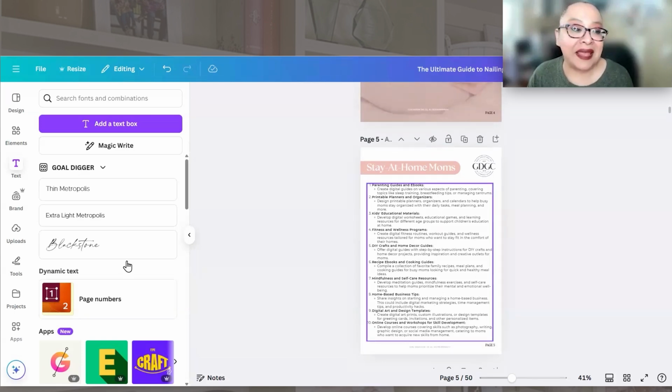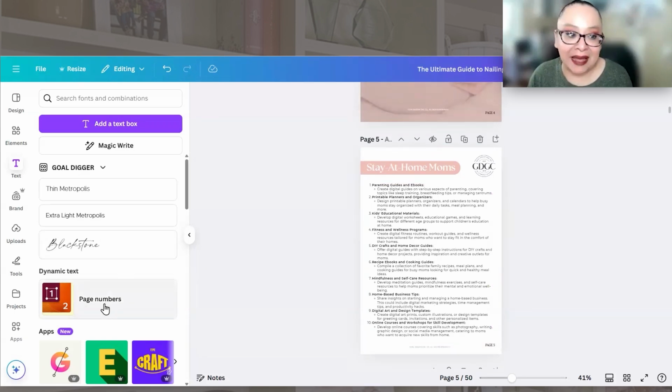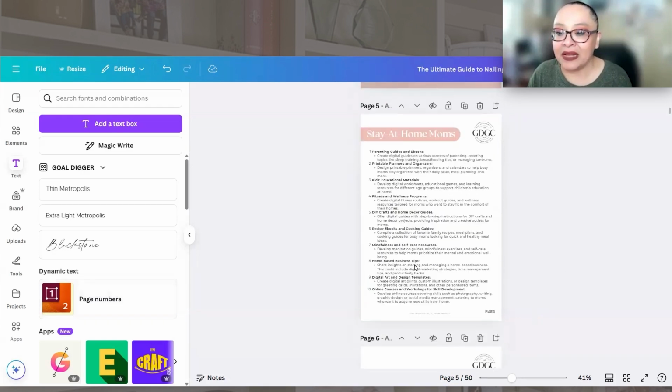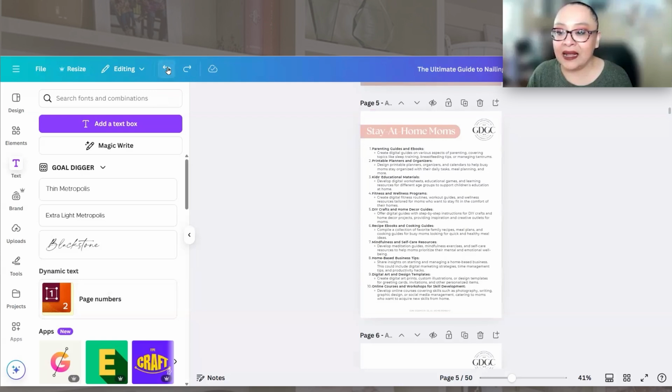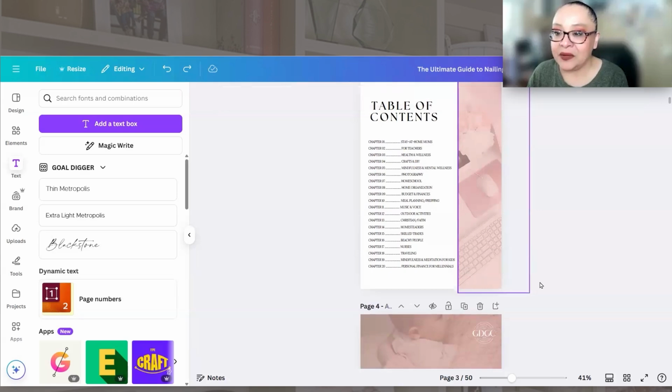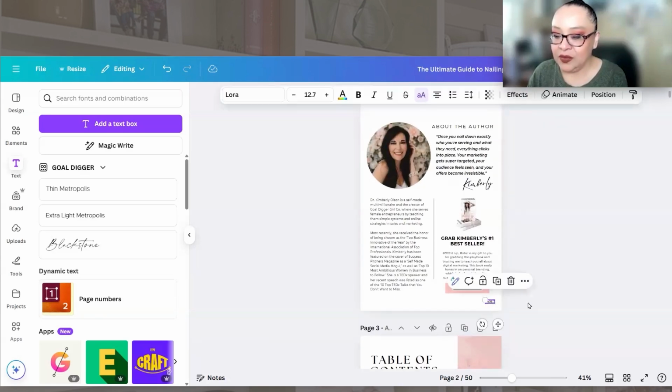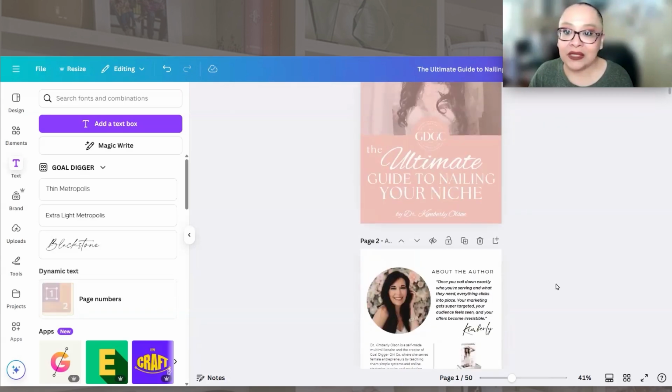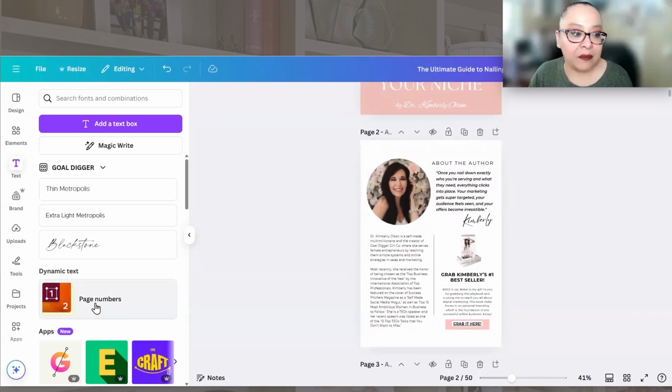So Canva finally came out with Page Numbers, this app, which, like I said, was music to my ears. Okay, so I'm going to erase what I just did, and I'm going to show you the beautiful things that this new app does. Okay, so let me erase this one. Okay, so now we are going to click on page numbers.